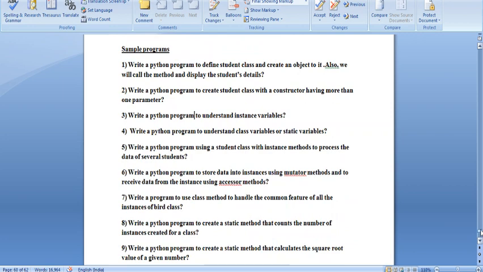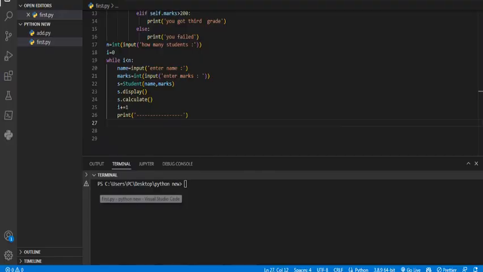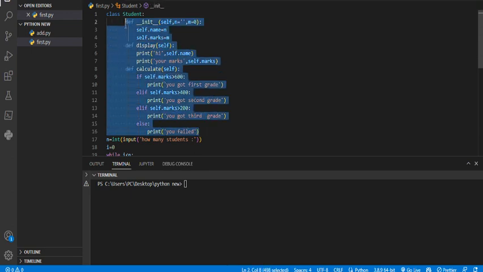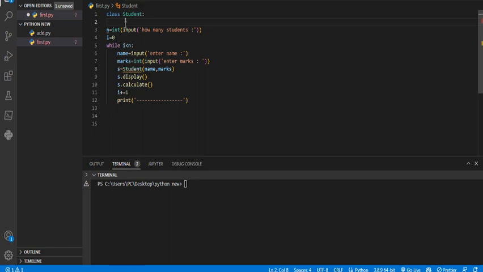This program is the same as before: write a Python program to store data into instances using mutator methods, and to receive data from the instance using accessor methods. We'll see how mutator and accessor methods work. In the previous program we took data from keyboard input, but now you have no need of all these if conditions. Just use mutator methods now.